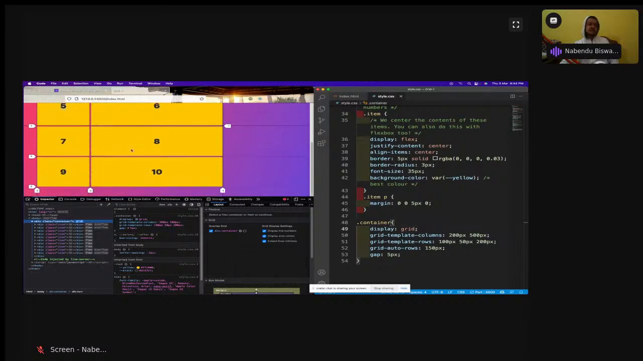See, this thing is already 150. So whatever the implicit tracks were, they were created automatically, but we can control them, like 150 pixel. So this is 150 pixel. Some people don't like it because there are too many options in grid, but that is okay, no problem. So this is done.